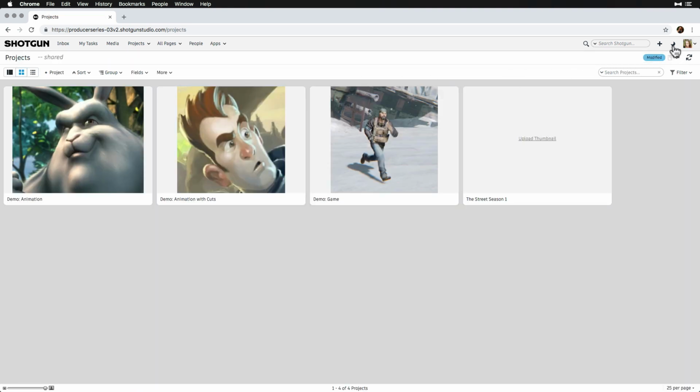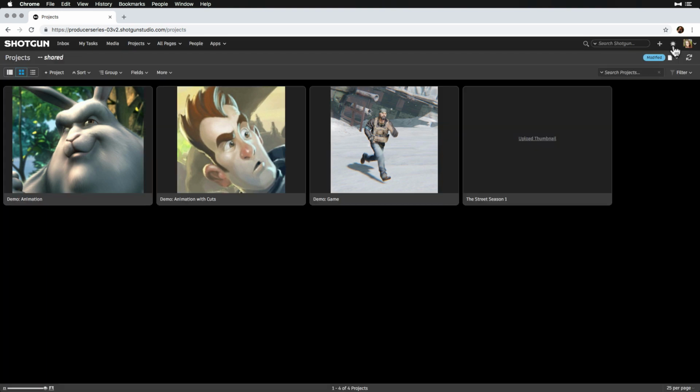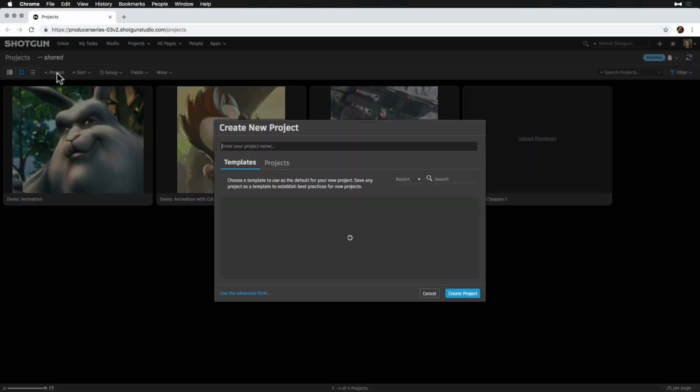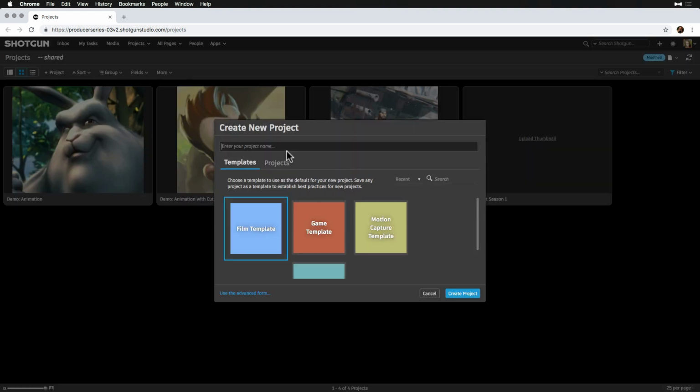Here, let's toggle the dark theme so that we can view this interface differently. To the upper left, we see the Create New Project button. When creating a new project, we can use a template to keep all our page layouts consistent.